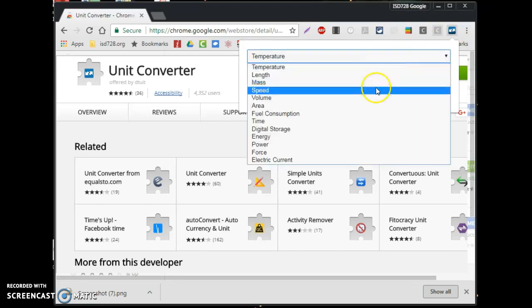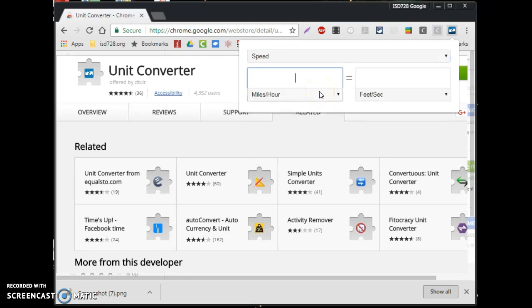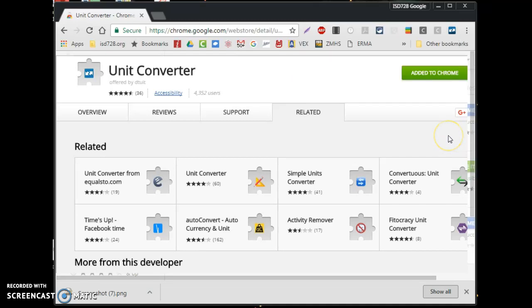I want to do speeds. And let's say we're measuring our robot, how far it travels in feet per second. Let's say we have a 10-foot distance in 5 seconds. That's about 2 feet per second. We're traveling at 1.3 miles per hour. Nice, I like that.